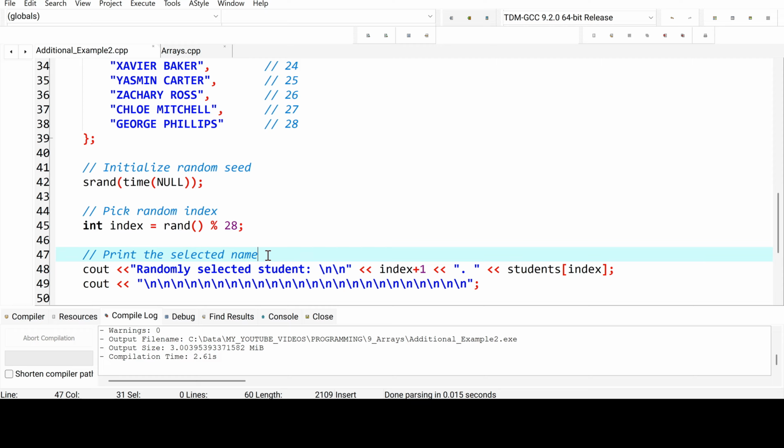Then we print the selected student's name. cout, two less-than signs, quote, "Randomly selected student:", two less-than signs, index + 1, two less-than signs, quote, period, two less-than signs, students[index], semicolon. Notice that we add 1 to the index when printing, because arrays in C++ start at 0, but for humans, it's more natural to start counting from 1.